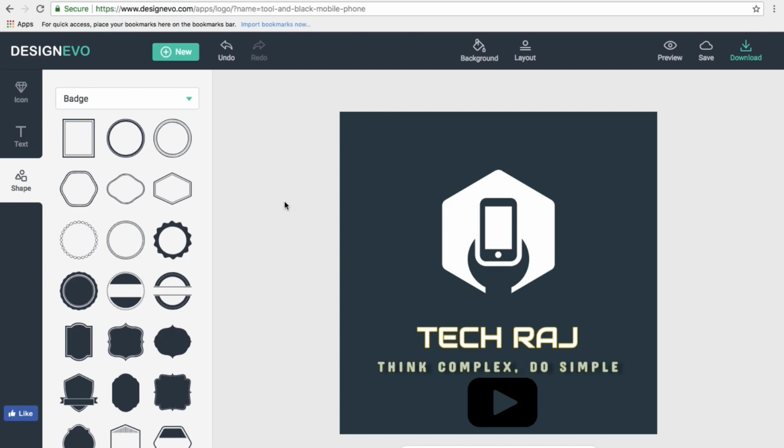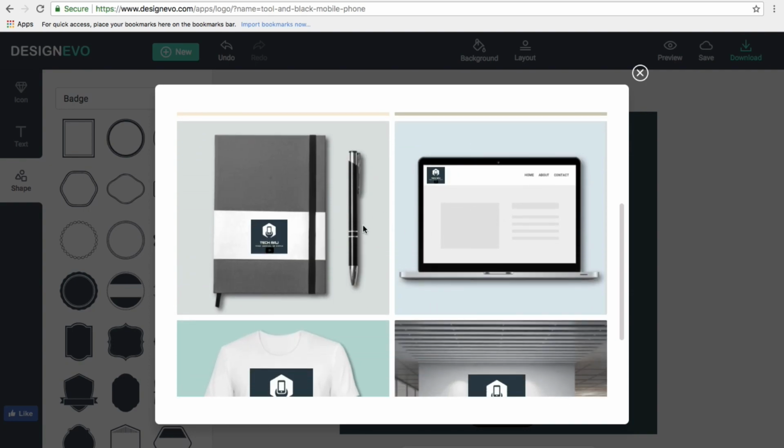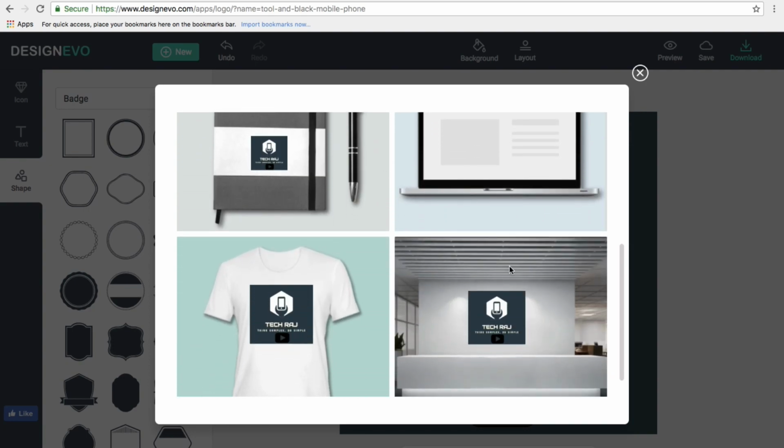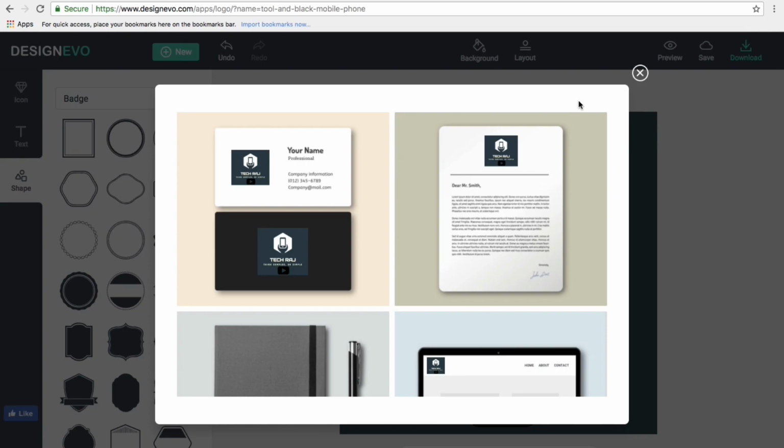I'll not be adding any shape now because I think it ruins the logo. So yes, once you're done making changes with your logo, you can just click on preview over here, and it shows you the preview of how your logo looks on your address card, on your business card, on your document, on a diary, on your YouTube channel, on your t-shirt, and on a banner. So you can see the preview, and you can be sure that your logo looks good.